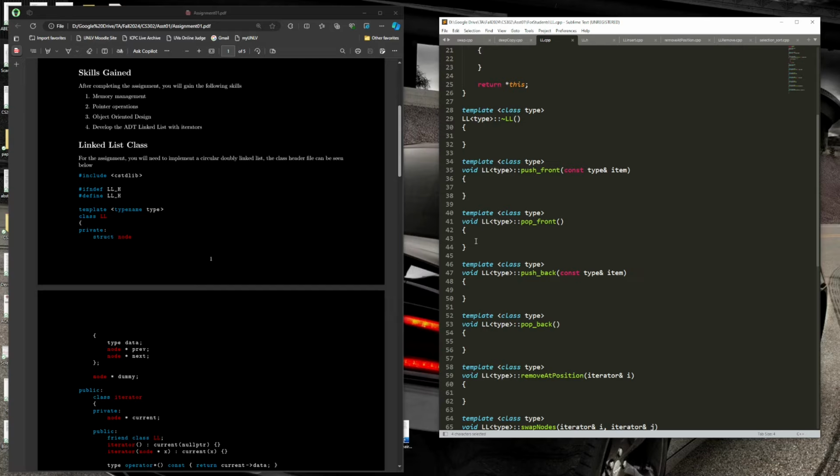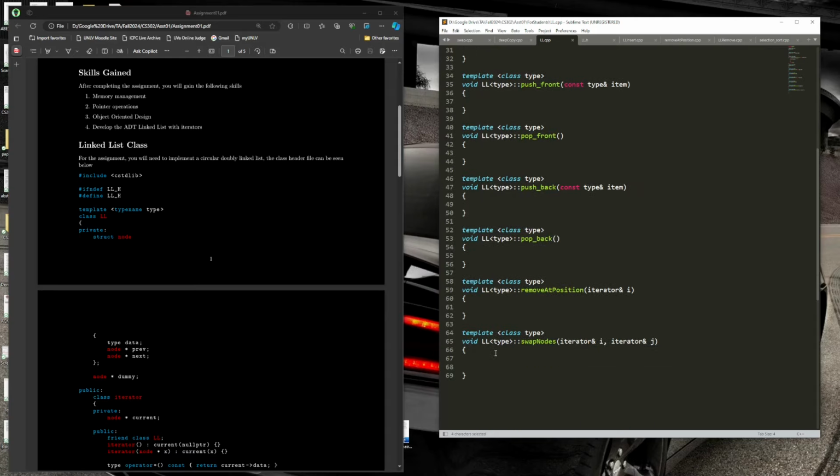And then push back and pop back are very similar to pop front and push front. So just the opposite end of the list, but same logic, same cases you want to consider as well.